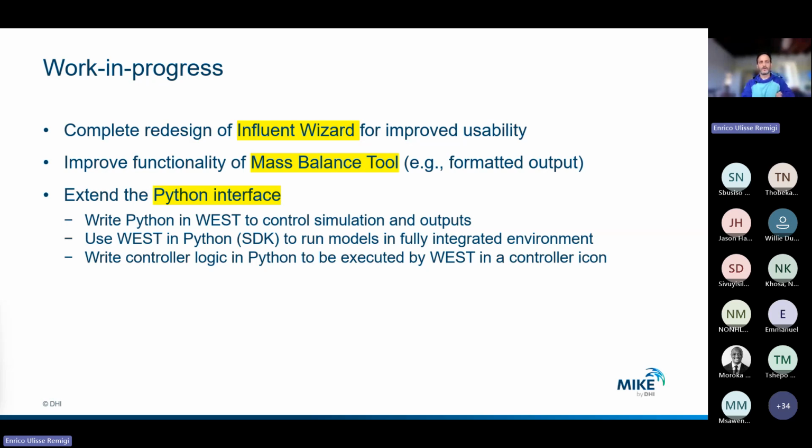We are working on extending the Python interface. For instance, the ability to use West in Python and execute models through Python, but also write Python code inside West, for instance associated to a controller icon. So define the control algorithm in Python directly in West.